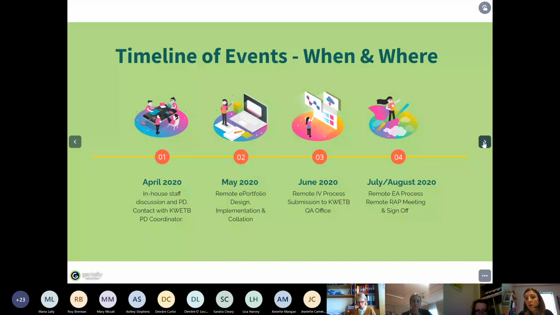Then in terms of July and August, that's really when it was handed over to Dan, and Dan was given access to those ePortfolios through the QA office. And Dan would have done his EA process completely remotely from, I'm not sure where Dan lives, but wherever Dan lives, he did that. And then it brings us right around to the RAP meeting in August. So that's pretty much the timeline of events, the when and the where.